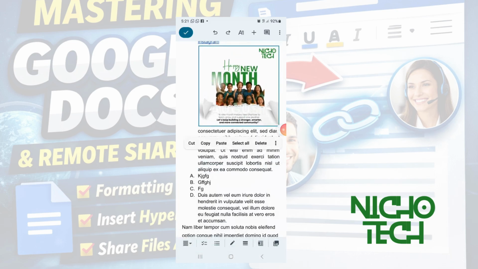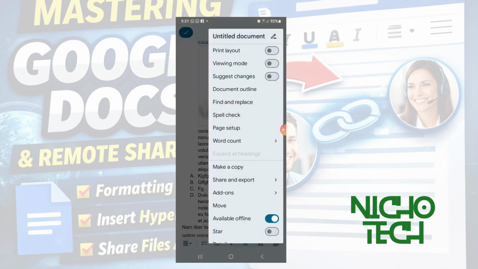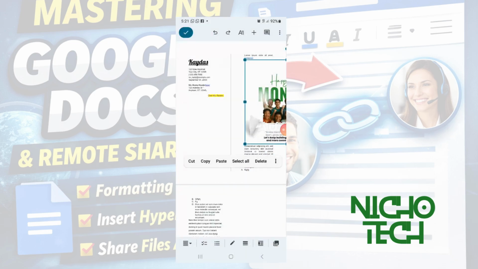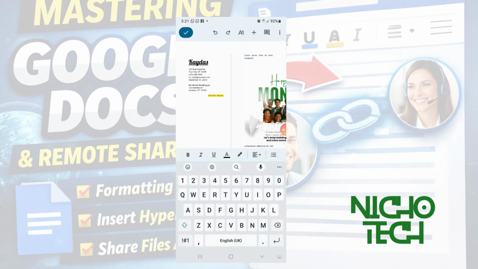Now this image, we could reduce the size. Now how do we reduce the size of this image? You must make sure if you're on mobile, you're on the print layout, okay? But on the laptop, you could just reduce it. You could see the angles. So I'm going to click on these 3 dots and I'm going to enable print layout mode. Now enable it. Once I enable it, can you see I can now reduce my image?